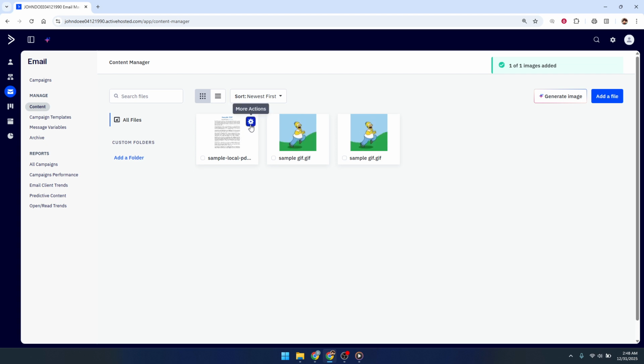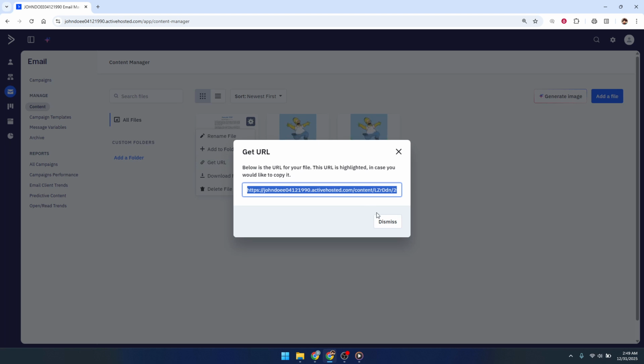Next, you need the direct link to that PDF so you can add it to your email. Find your newly uploaded file, then look for a small gear or settings icon next to it. Click that gear icon, and from the options that appear, select Get URL.